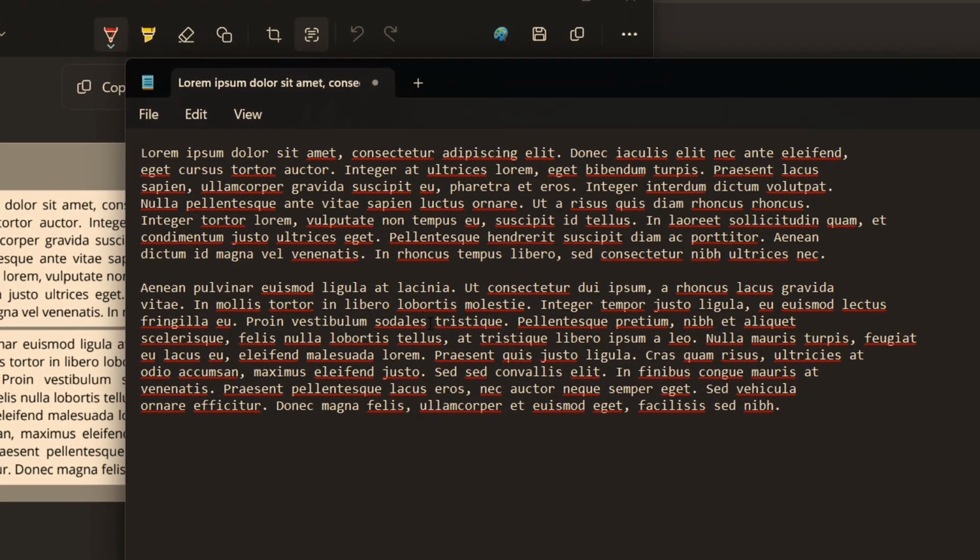I've now opened up Notepad, and I'm going to right-click and click on Paste. And it's just pasted the text from the view-only Google Drive PDF.